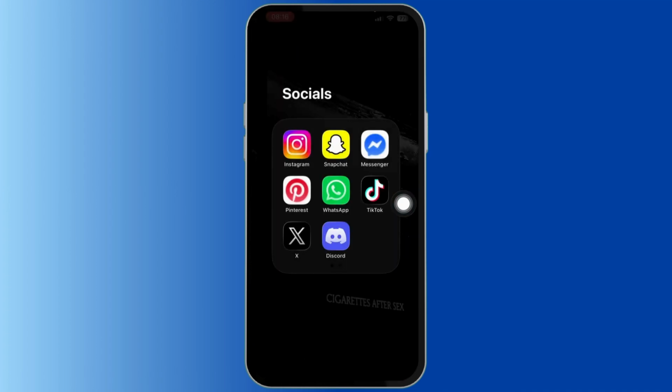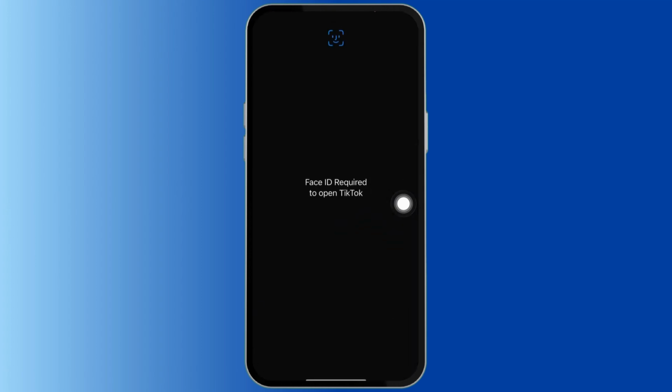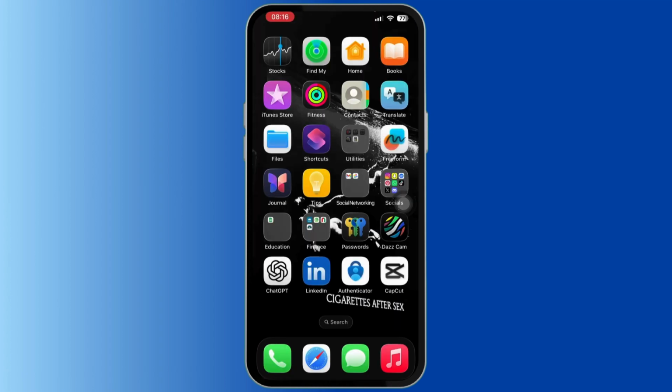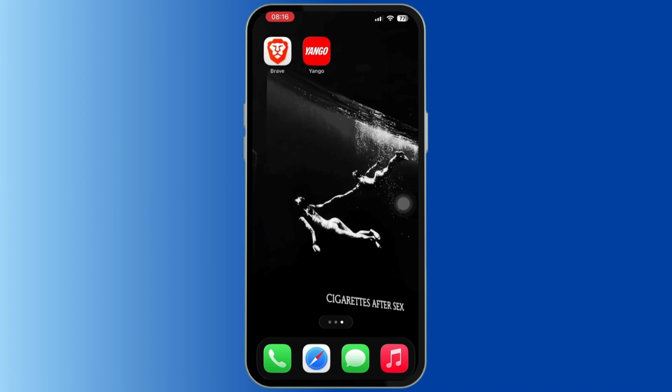Now once you have force closed it, you can simply open it up and see if the problem is fixed or not. If not, you can simply try logging out of your account and logging back in again. Your TikTok suggestions should now be refreshed and more relevant.